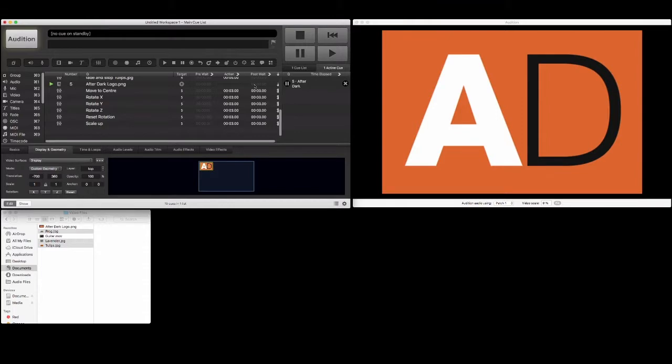So as you can see, you can fade any attribute of a video cue to move your images and videos wherever you like on the screen.